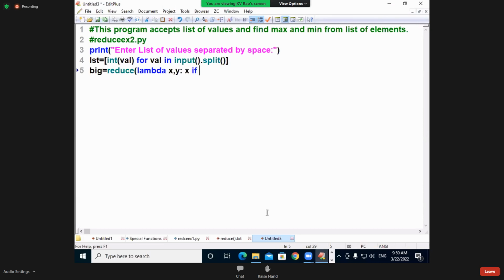X, if x greater than y, else y. That's it. This was already explained in the class. Single line. Lambda means always single line. X, in case of what? X greater than y. Else what? Y.